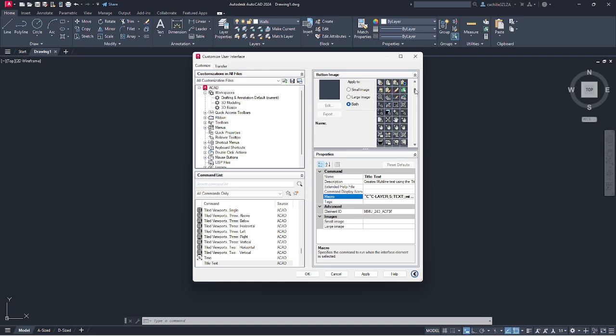In the button image area, select one of the text icons to use for this command. Select both to set it for the small and large images.